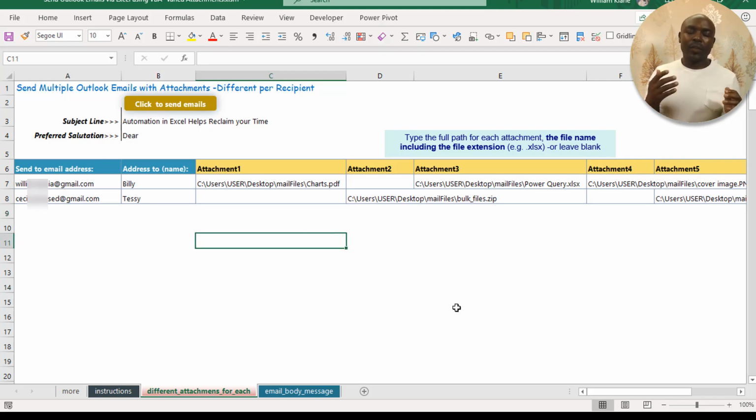So that's it for this, and I hope going forward you'll leverage this particular file, and it will save you quite a chunk of time as you're sending the emails to the different people that you'd want to communicate to.